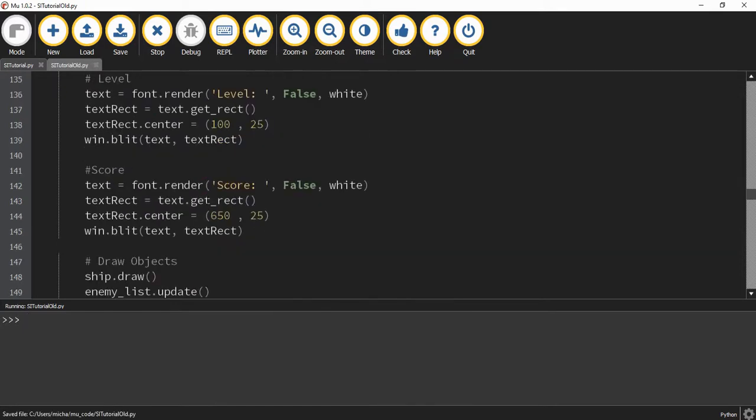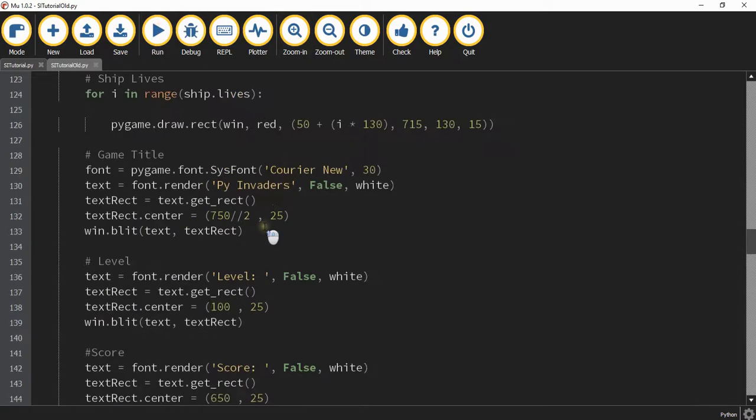Okay, so the next thing we're going to work on is creating some variables inside the ship class so that we can display the score and also the level. So we're going to scroll up to the ship class.